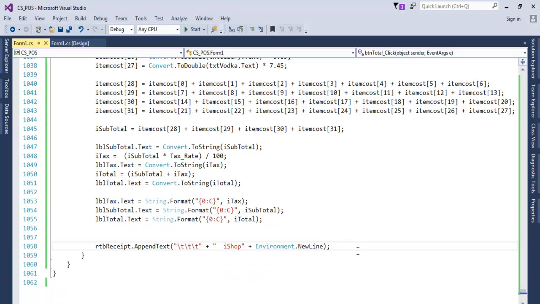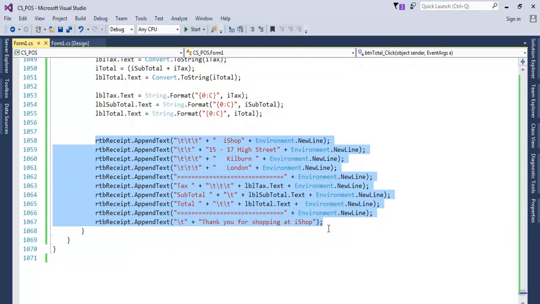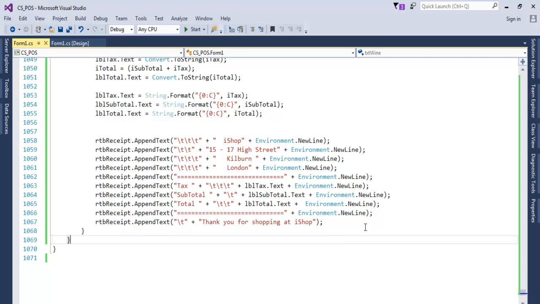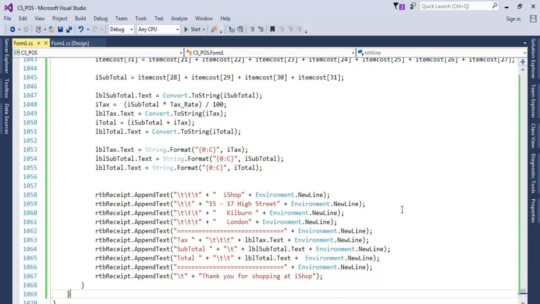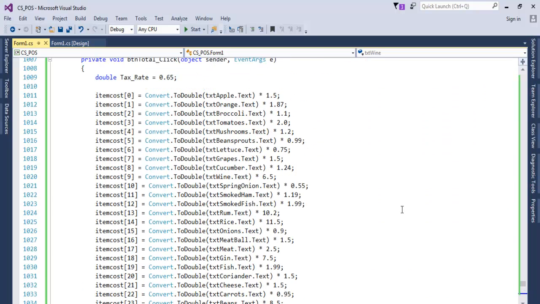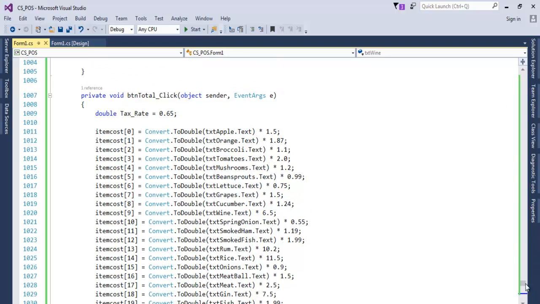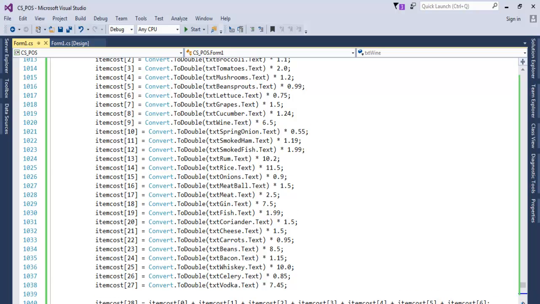So the rest of the receipt, I'm just going to now enter as follows. Maybe even speed it up. Okay, this is how my receipt looks like now. Yeah, that's much better. Okay, let's have a look at the final code inside the total. That's it right here, and the receipt is there as well.